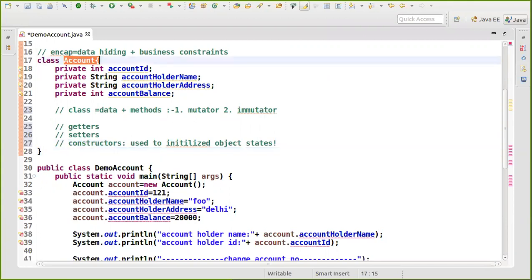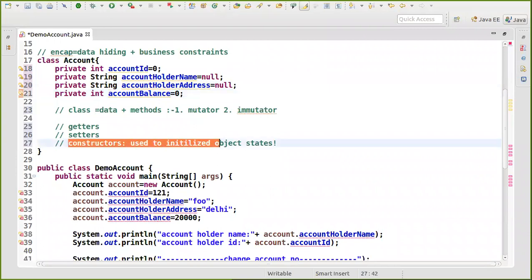Same thing I'm saying. Whenever an account object is created, what should be the initial values? Of course, the initial value could be the default. If you are defining an integer here, it could be 0, and here it could be, sorry, null. But we want to assign some useful value when the object is created, and for that we can use something called constructor.